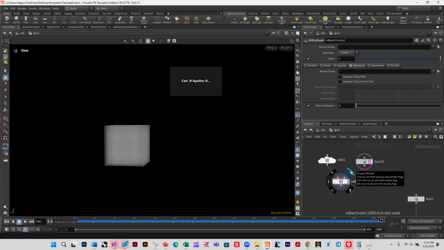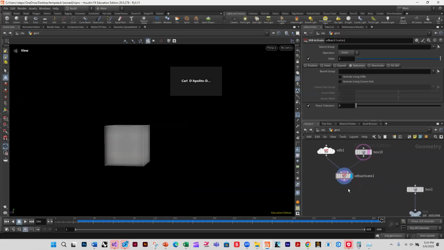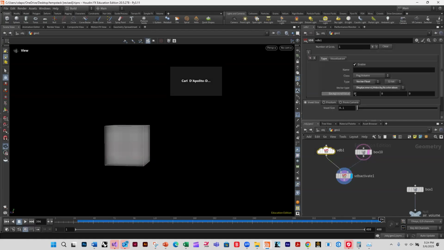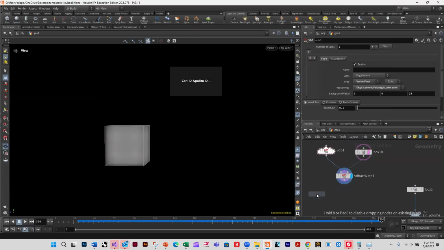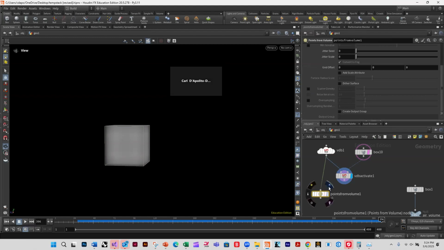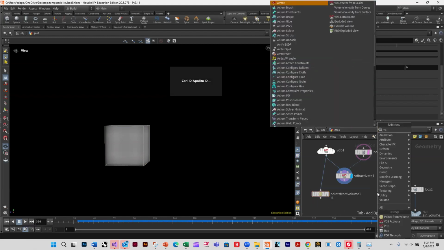So what I would do here is, I need to make something that will add. Right now, all these are zero. They're set to this background value here. So if I set this value to, I don't know, 25, and then I do a points from volume, and I can do a velocity.